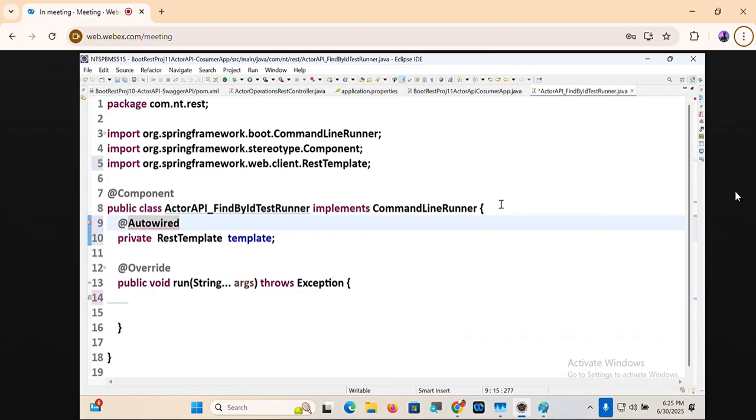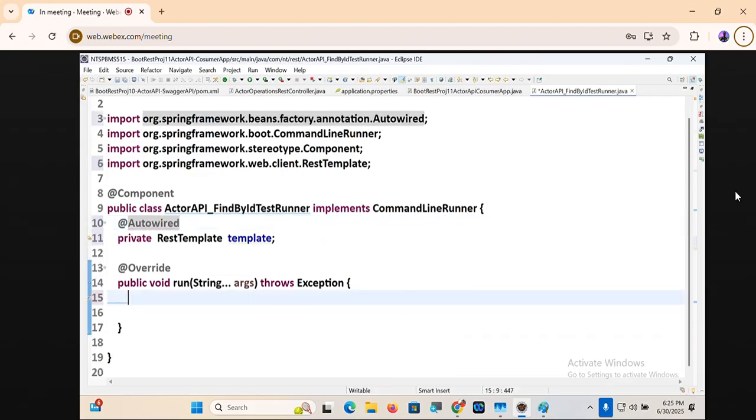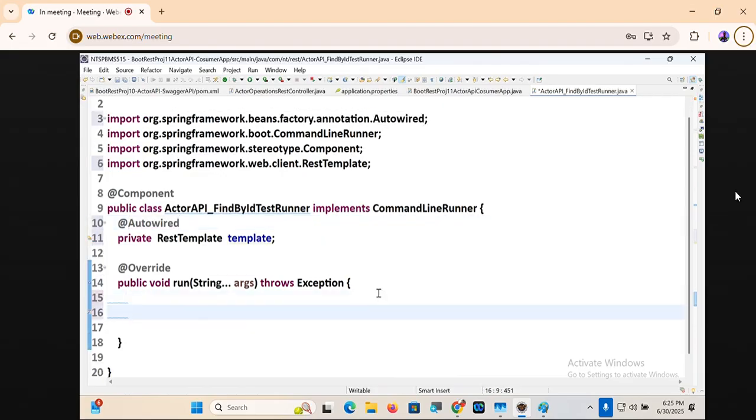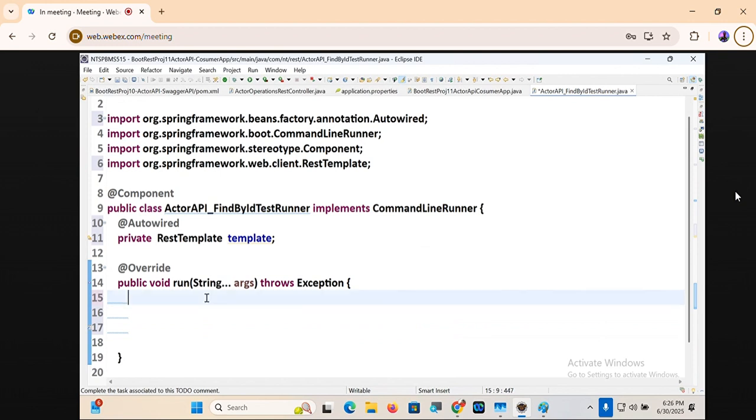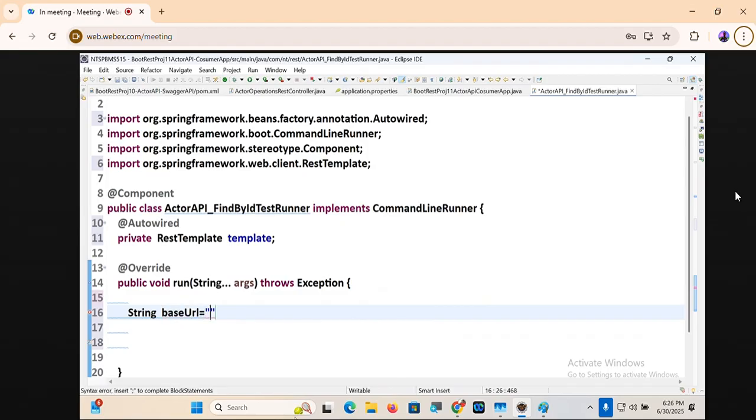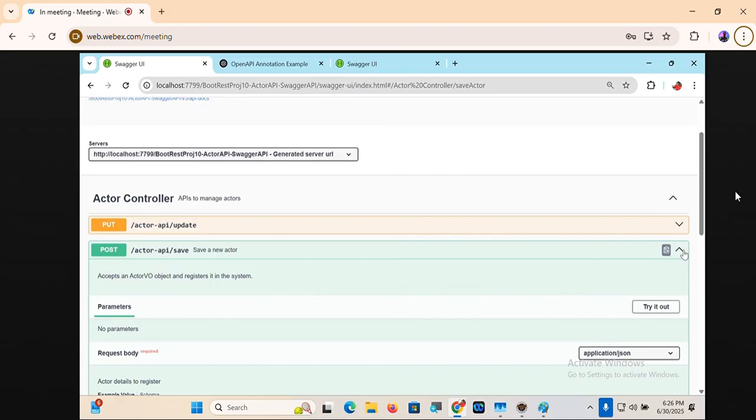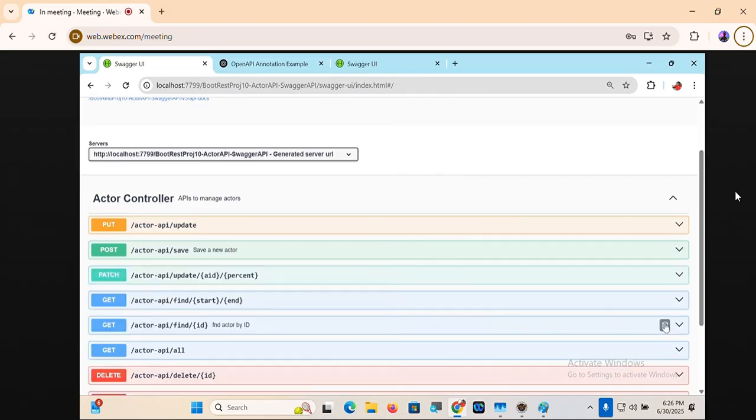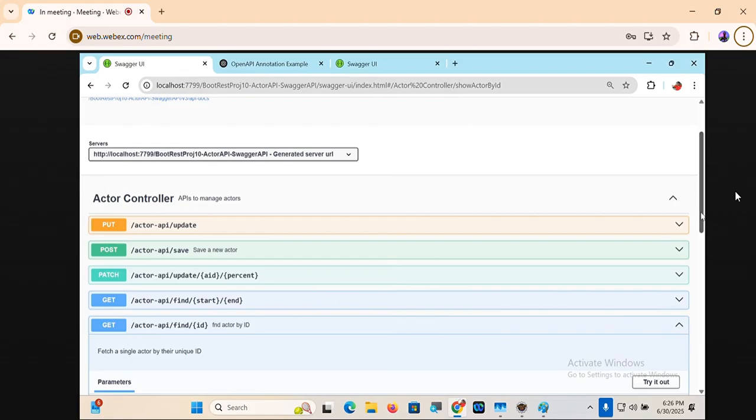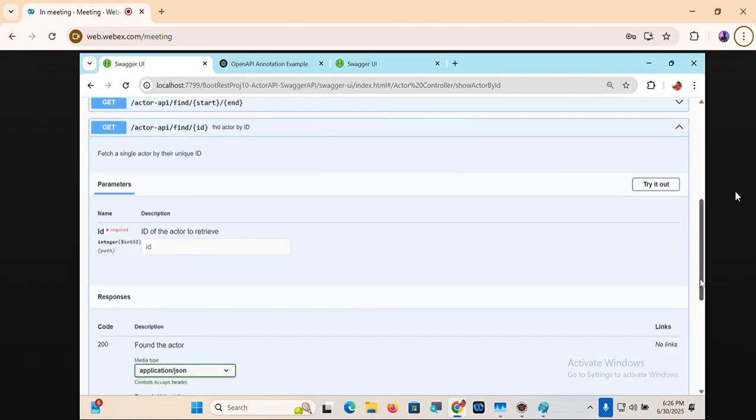@Autowired. Now, tell me here, what is there? Okay, String baseURL. What is that? Base URL. If you open the browser or go to the Swagger API documentation for find by ID, there will be some URL. For find by ID, there will be some URL to work out.